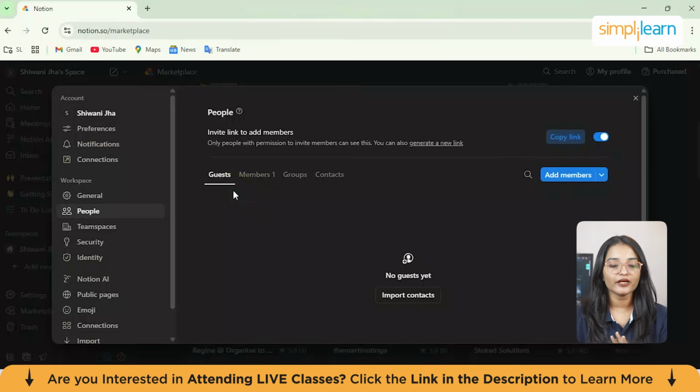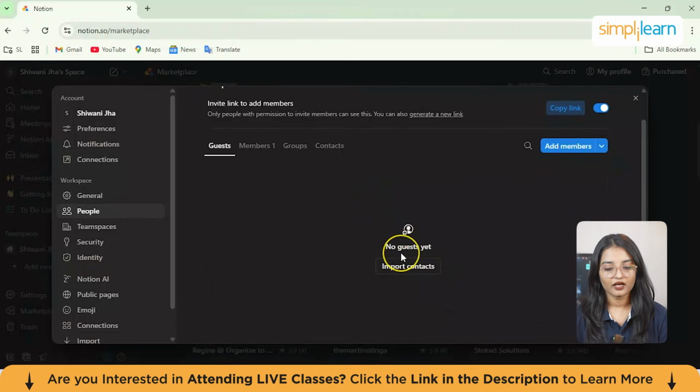Next thing is People, where you can invite people with a link to add members to your workspace. Now only people with permission to invite members can see this. Like how in a doc you can add a link and connect it to other people in your similar domain, in the same way you can do it here as well. So you can copy the link and share it with other people, and they can actually view and edit your Notion doc if you want. Currently we don't have any guests yet, but you can import contacts and add other people from here.